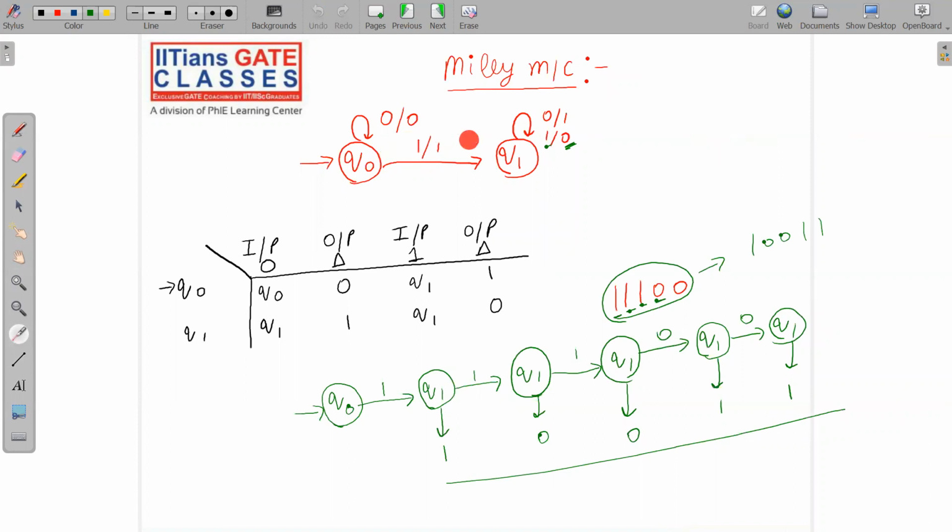Now my instruction is that if you want to input any string, then just reverse it and then give it to this machine. Okay, now see how the output is going to be generated. Your input was 11100. So first reverse the input and then give it to this machine, and then see what output is going to be generated.